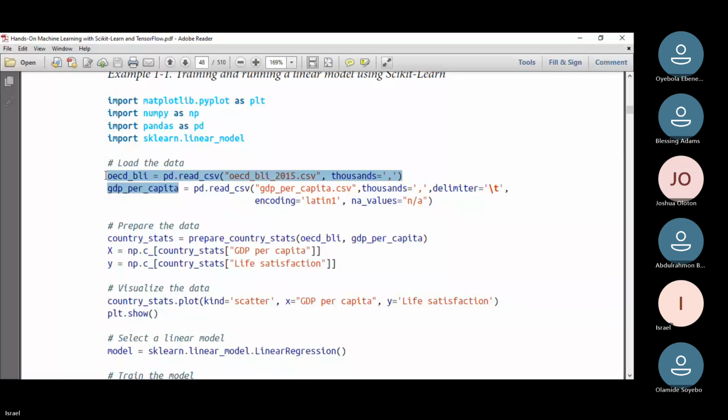I believe we learned functions when we were treating Python. Okay, good. So we do that, then we use NumPy to get this.